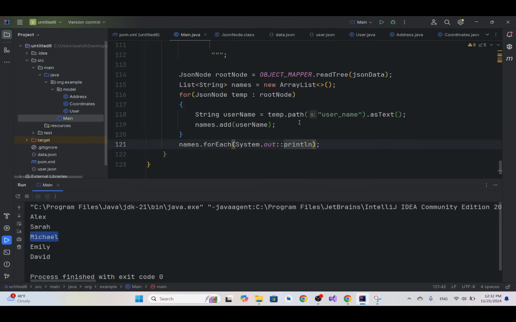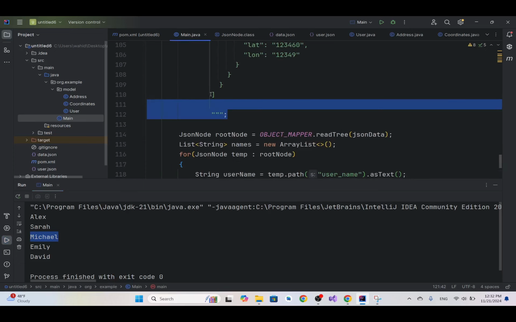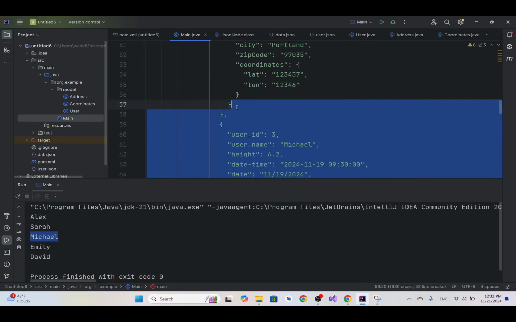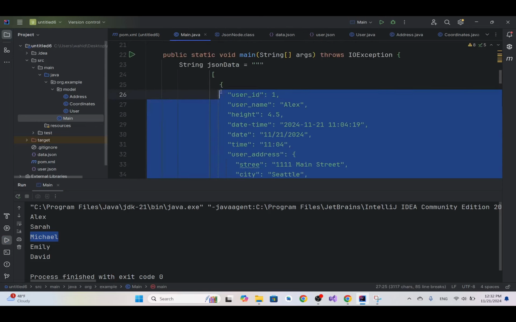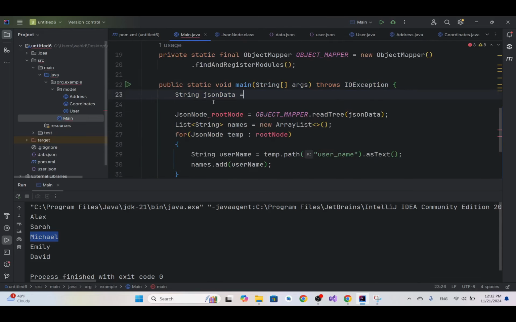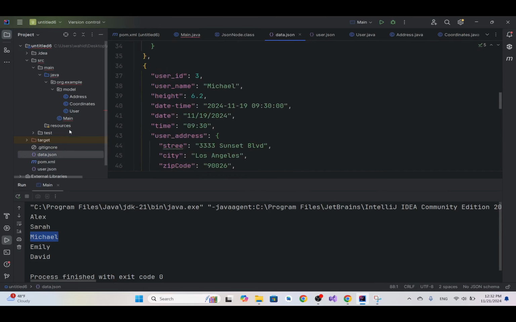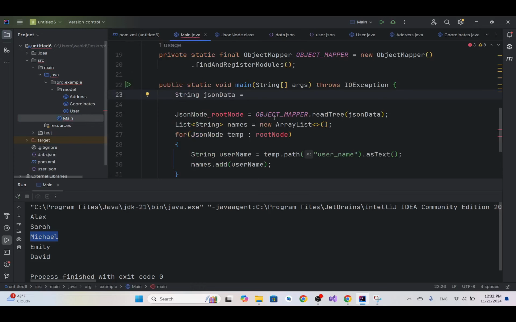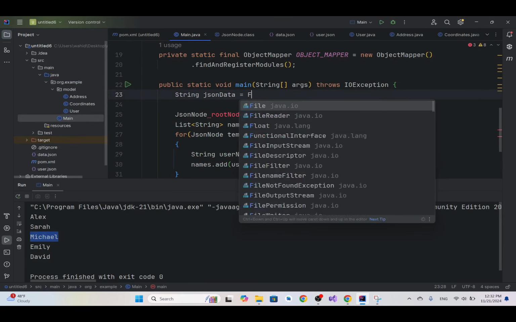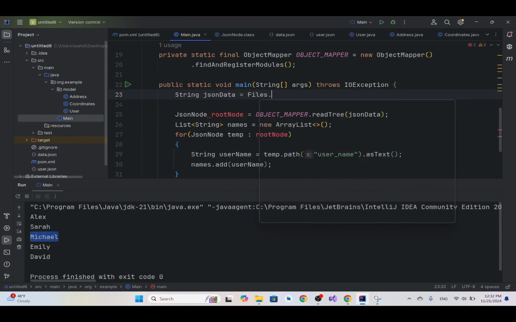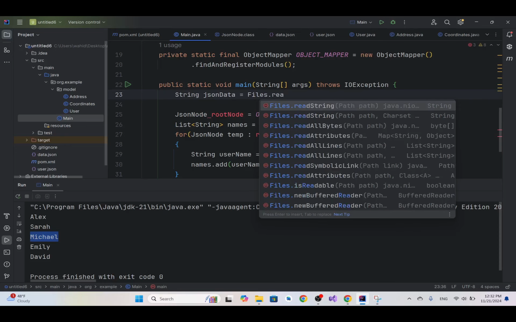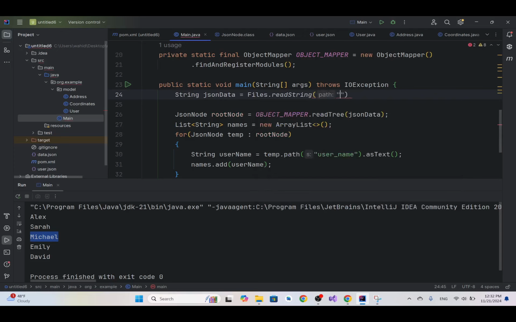Say the user wants to, but instead of having this string inside our code, let's read it from the data. Since we have data.json here, we can read it from this file. Files utility class, we have file and we have Files dot, I think, readString. It accepts a path, so the path is JSON data dot JSON.